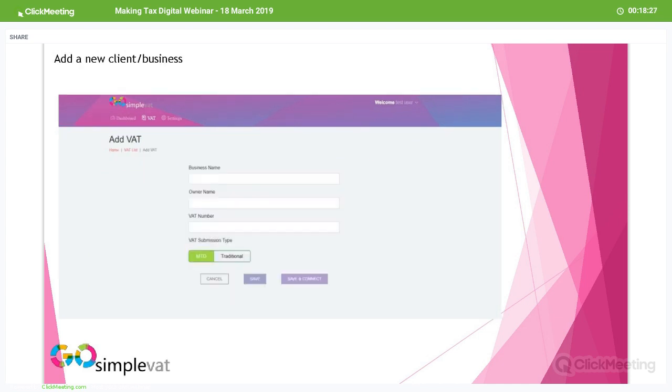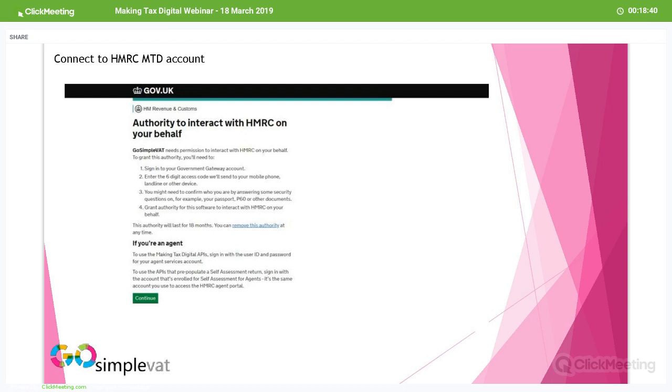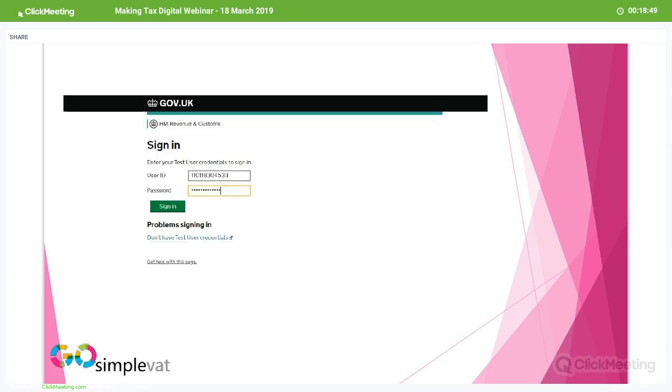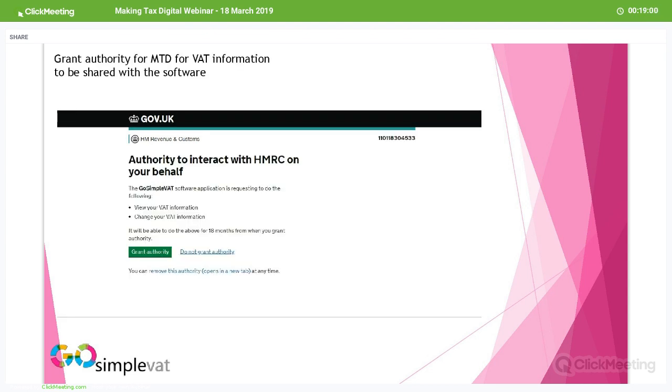Adding a new user is very straightforward. Adding a new business, all we need is a business name, owner name and VAT number, and then default to MTD. Once you default to that, you go through the process of authorizing software to communicate on your behalf. In your scenario, you put your agent credentials in here, and this allows you to connect and communicate VAT returns for your clients where they've authorized you. It's a very simple process, and as you can see, it's basically granting access to view and change VAT information.